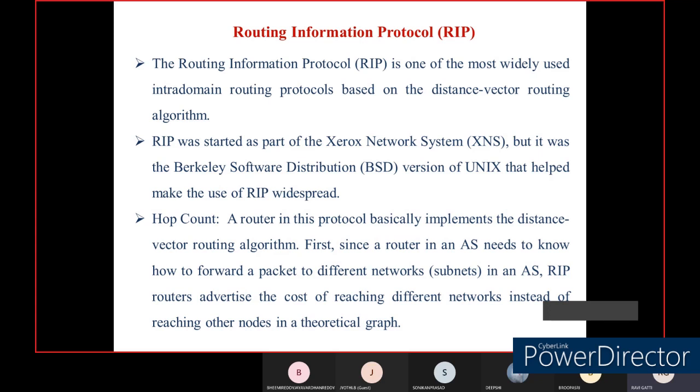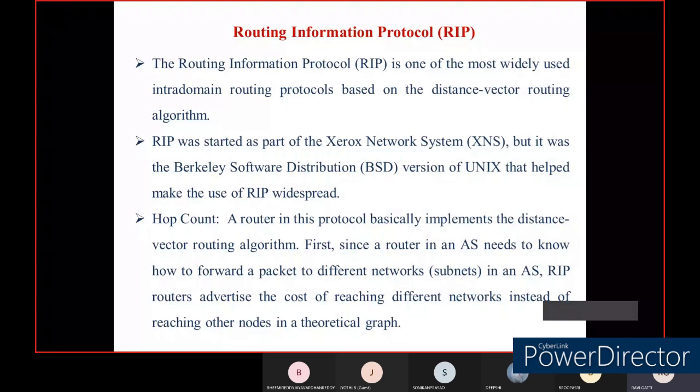So here we use a hop count. This hop count is nothing but the number of intermediate nodes which are present in order to do the data transmission from a source to destination. This hop count is the same implementation that we have used in the distance vector algorithm.